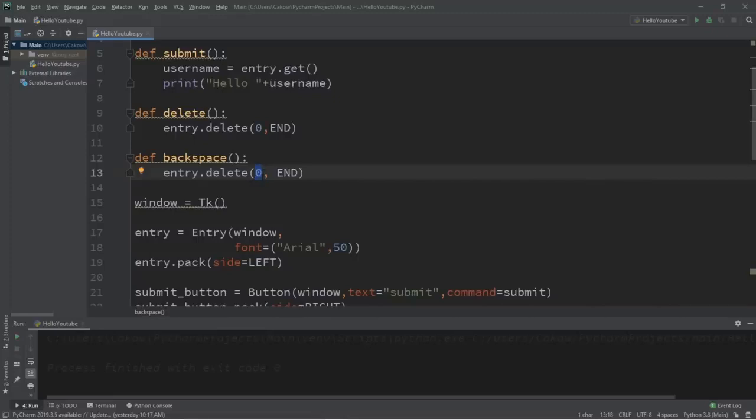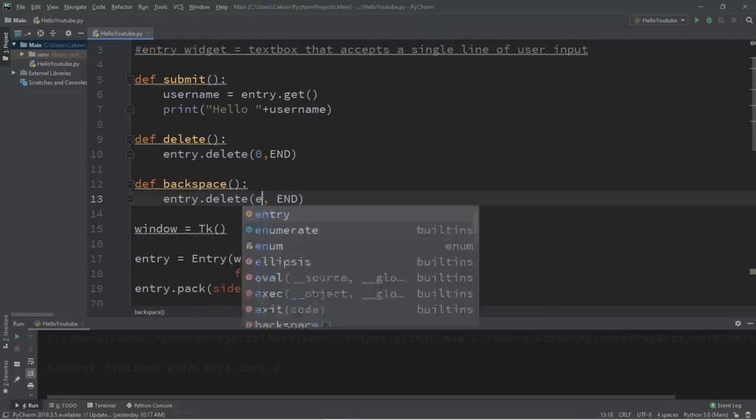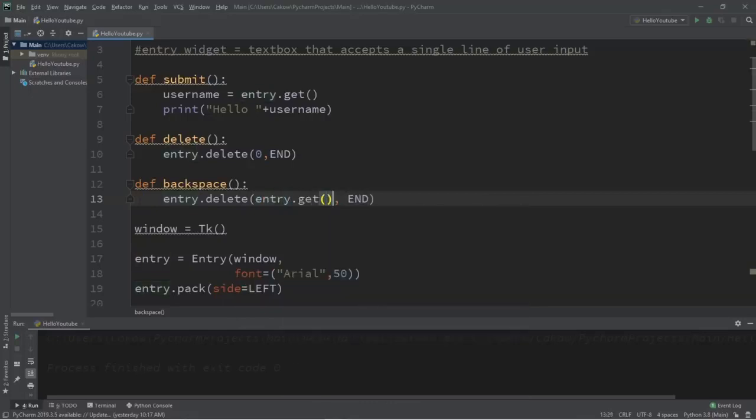One way in which we can do that is to first get the entire length of all of the characters within our entry box. So let's begin by typing entry.get. And we need to determine the length of this, and we can surround this by placing this within the length function. So this will return the current length of all of the characters within our entry box, and then we're going to add -1 so that this first positional argument is the second to last character, and the second positional argument is the end, the last character.